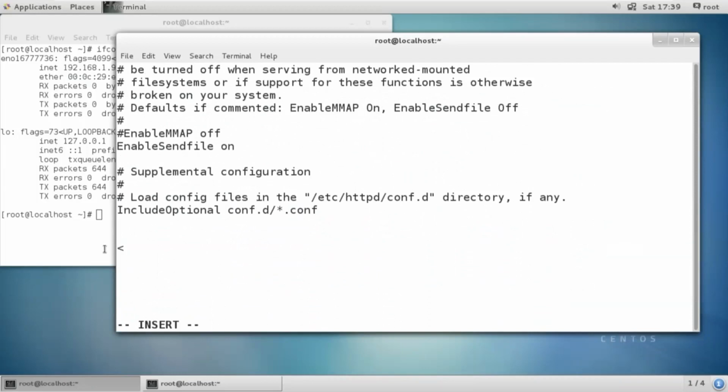This is called the opening tag. So you have to write VirtualHost to host the website. Who should access? Everybody. Star colon. I'm hosting through HTTP protocol, so the port number will be 80. If it is HTTPS, 443. Same as Windows. Closing tag.